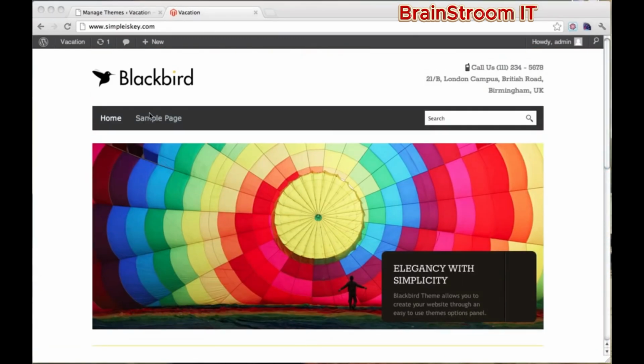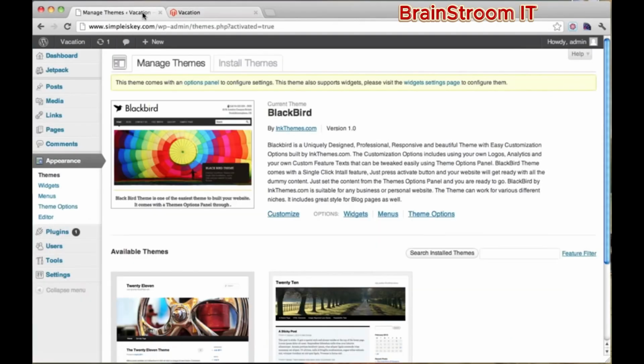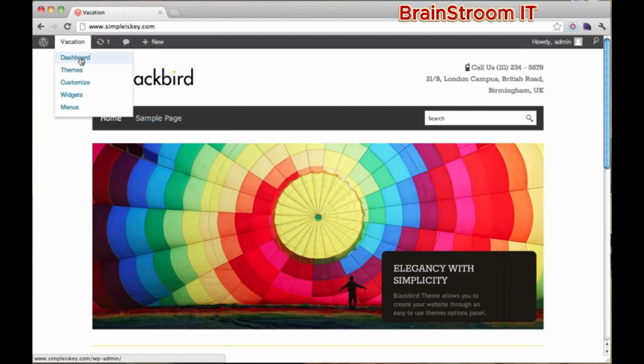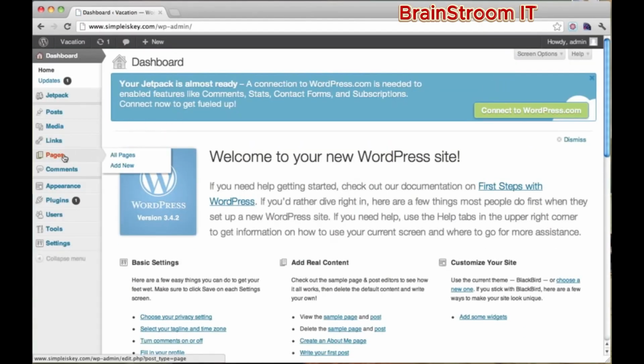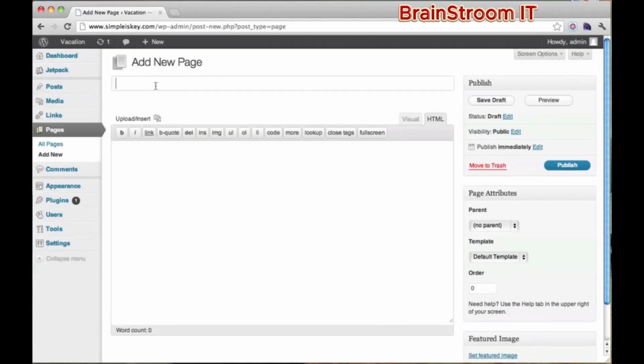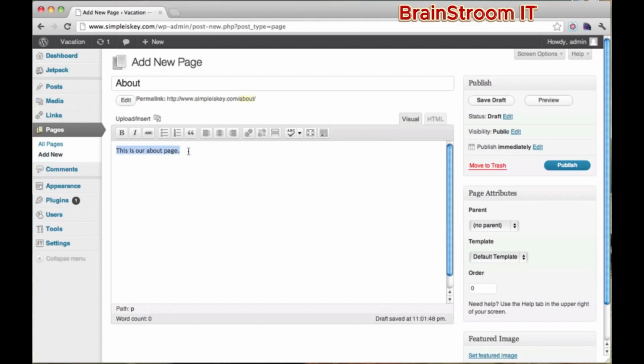How do we add pages to our new, really good looking website? Well, first we go back into the dashboard, and we go to Pages, Add New. Alright, and we'll call this one About. This is our About page. And if you are on HTML right now, you can click Visual. So this is the visual.